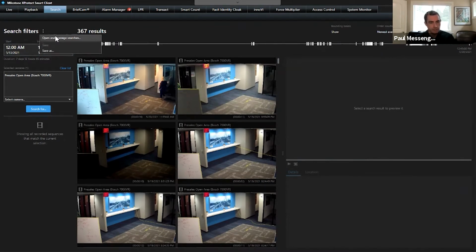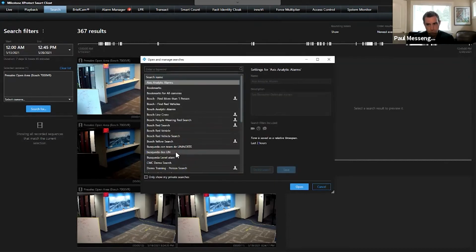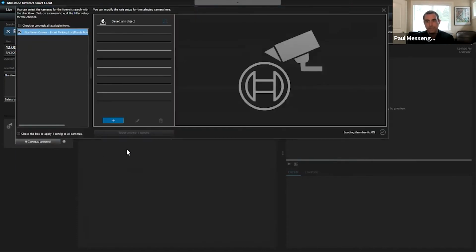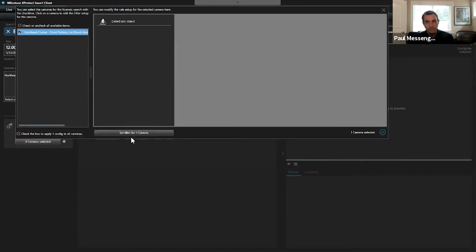Oftentimes we have problem areas, things that we're searching repeatedly. So I can actually open my stored searches, and it really can grab every detail you want. So I'll do my Bosch find red vehicle search here. What it's done is it's pulled in my filter of the last 7 days of recording, the parking lot camera that I want to search. And that was 1 click or 2 clicks to pull that search in. And now I just hit set filter.